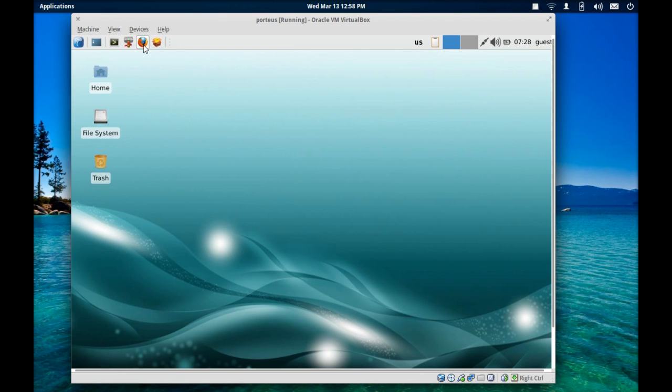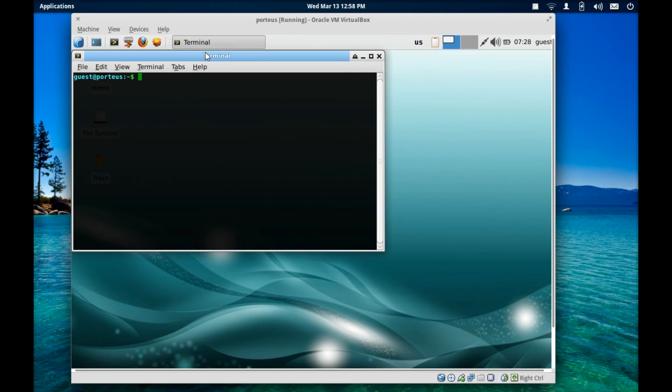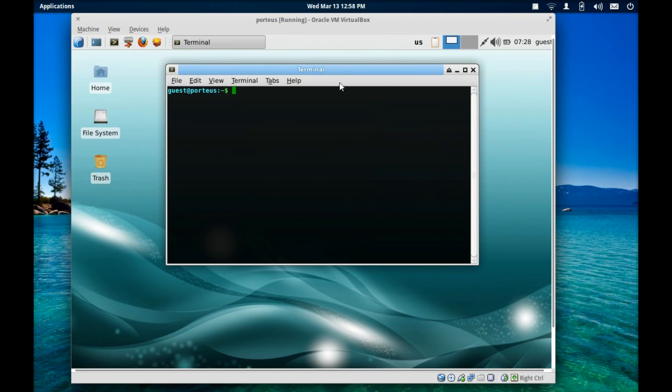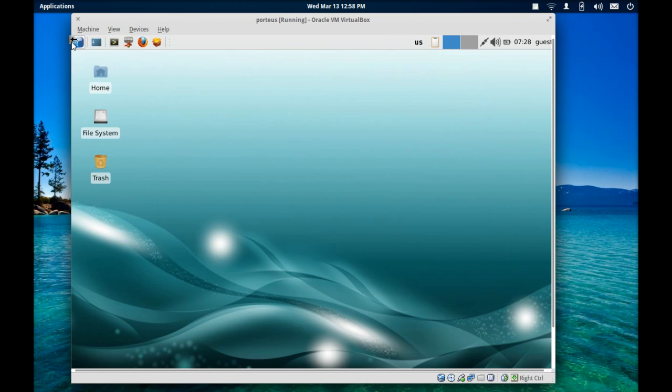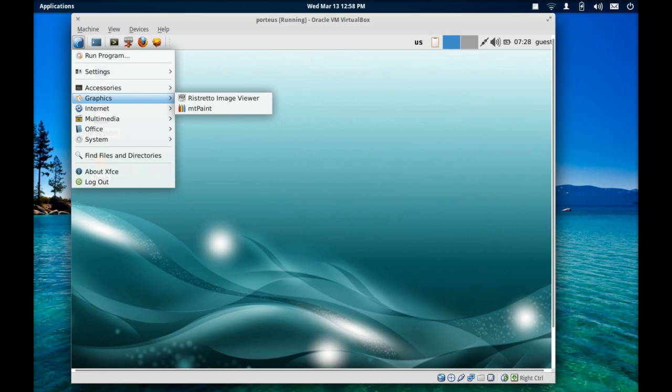Now, the default web browser is Firefox, which is very cool, and I am a Firefox guy, you know. So in our menu, there are two terminals, the LXDE terminal, which is LXTerminal, and the XFCE terminal. I don't know why they included both terminals, but it is there.